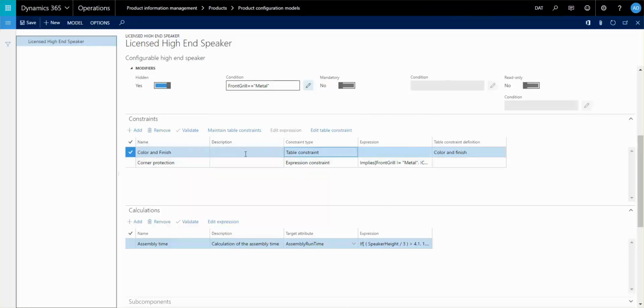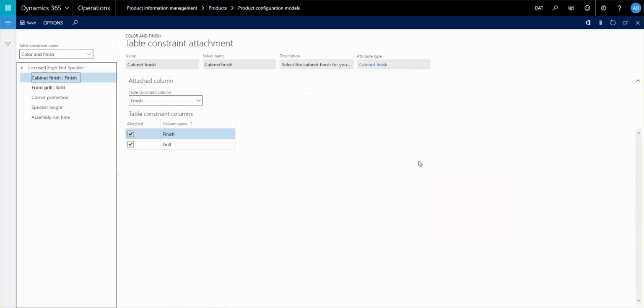So you create the constraint, you select the constraint type, and then you set the table constraint definition. And that is what you can see in here. So you have to select that line, you'll go in and you'll select the color and the finish. Or you select that table constraint that you created. And then you map it to the attribute that you have in your model.